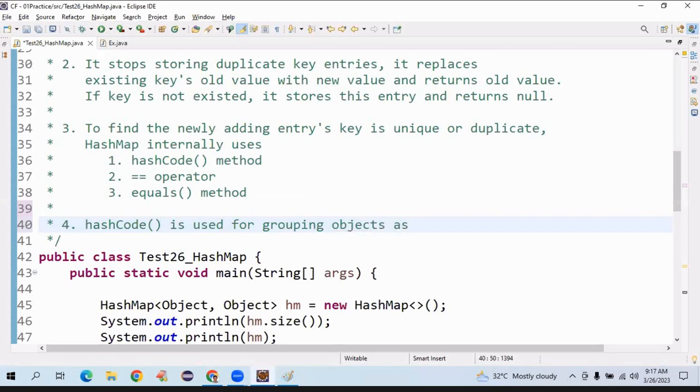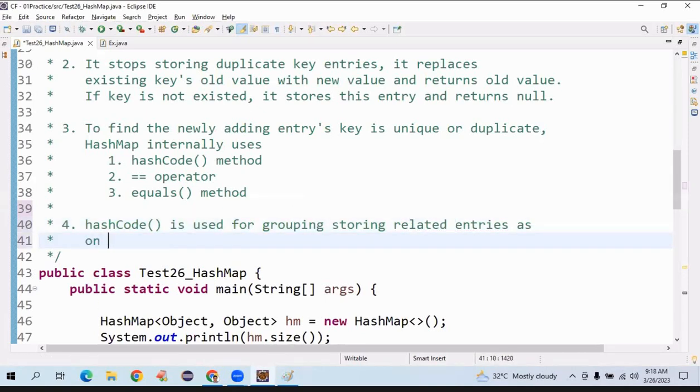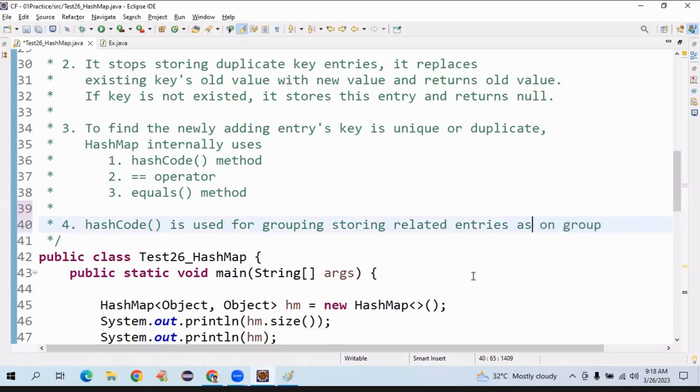objects, or for storing entries as one. Can I say for storing related entries as one group? So what is the advantage of it? Come on, what is the advantage?